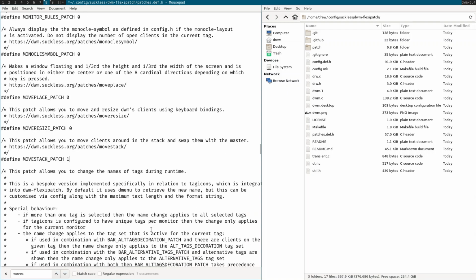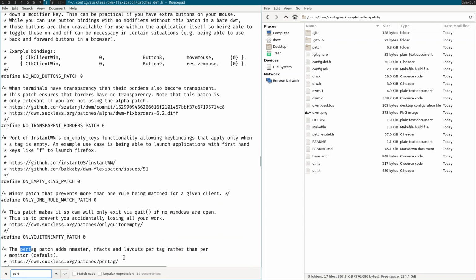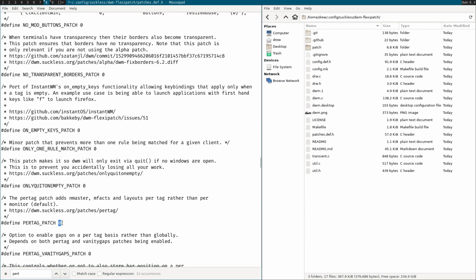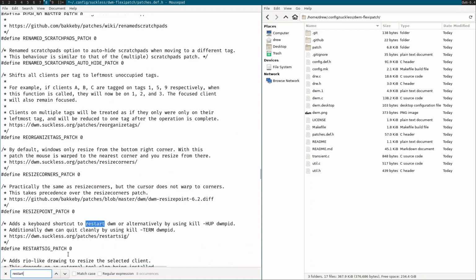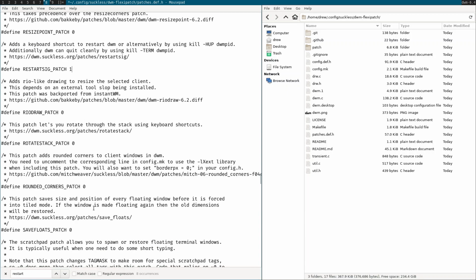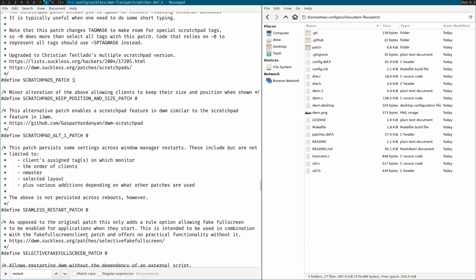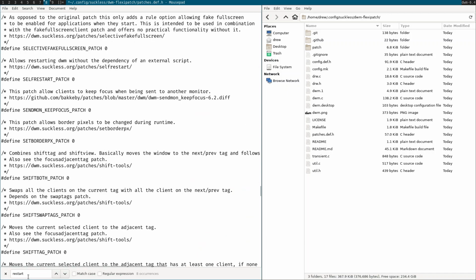And let me think. Pertag is definitely 1. Let me go ahead and put that in. The restart sig is definitely 1. Now let me go down here. Scratchpads, let's add that. 1. And where was that one?